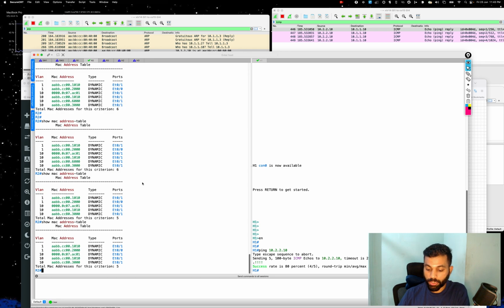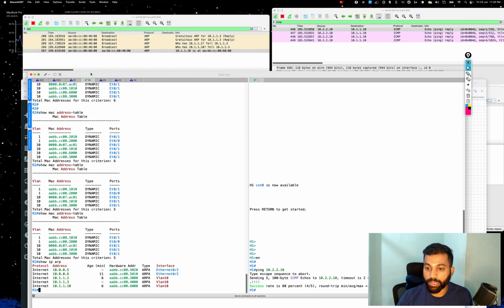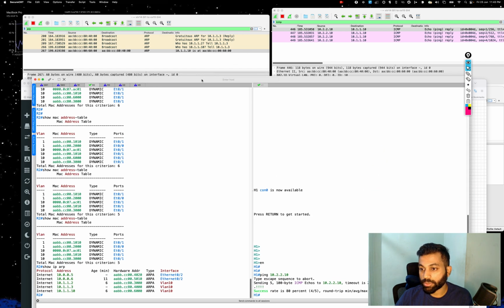Okay, but let's also observe what's happening with the ARP table. There you go. The ARP table still has the entry for 10.1.1.10. But this particular MAC address is no longer present in the MAC address table. Now let's see what is going to happen because of this. Let's go back to our ping.